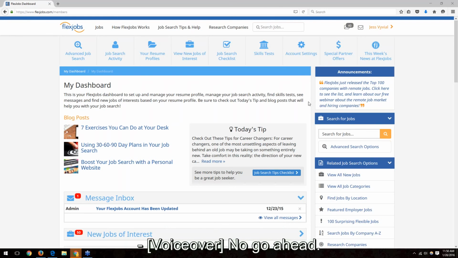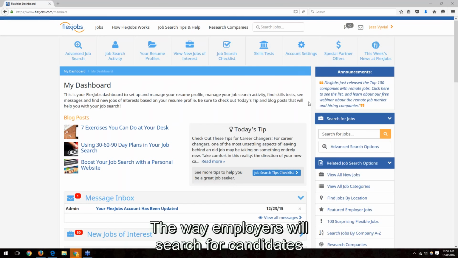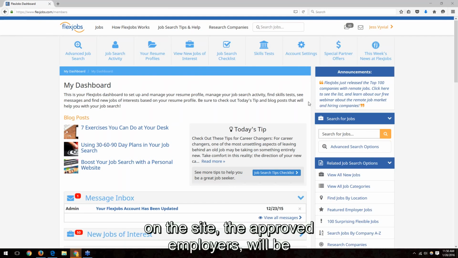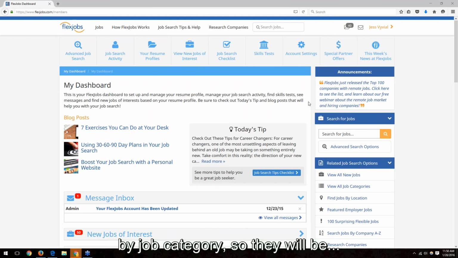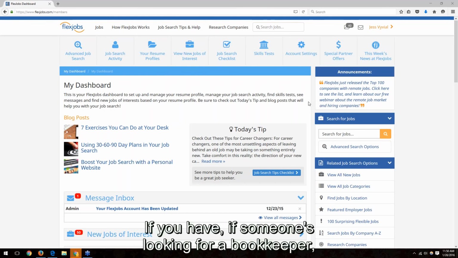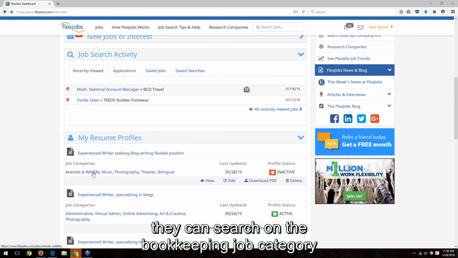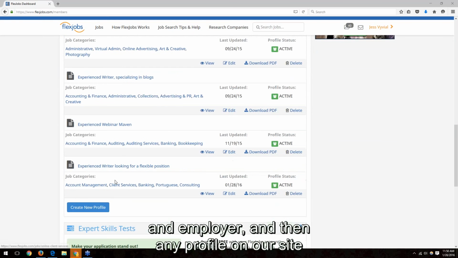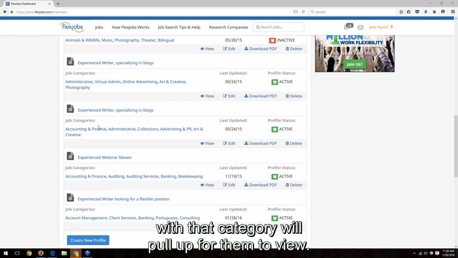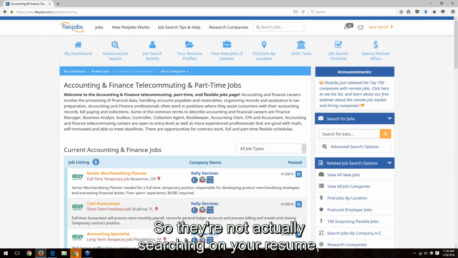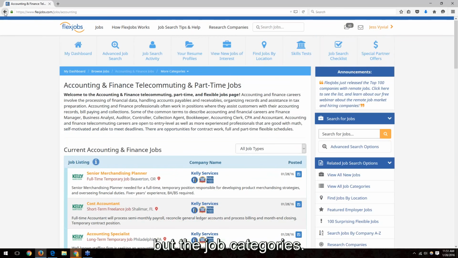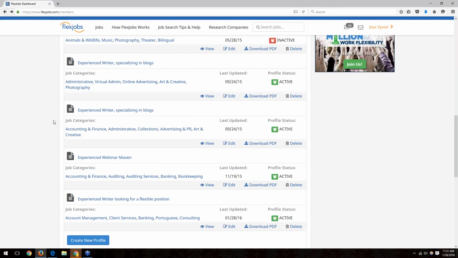No, go ahead. Okay. The way employers will search for candidates on the site, the approved employers will be by job category. So if someone's looking for a bookkeeper, an employer can search on the bookkeeping job category, and then any profile on our site with that category will pull up for them to view. So they're not actually searching on your resume, but the job categories. Perfect.